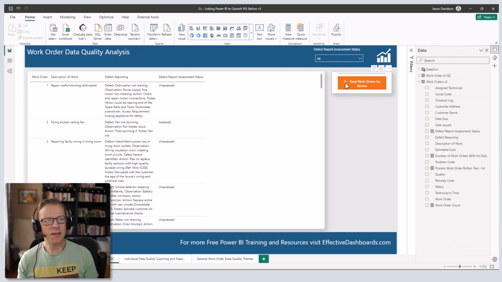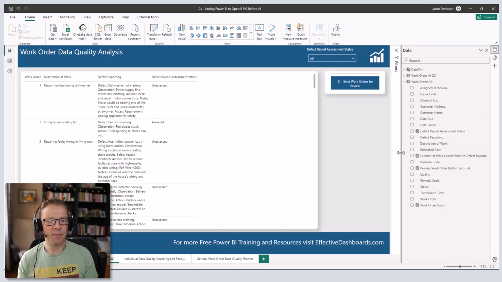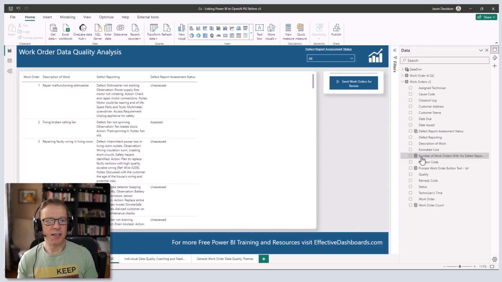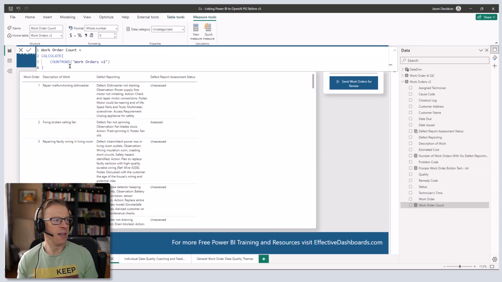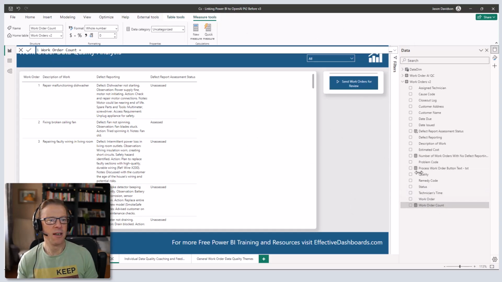The other thing I'm going to do is put a message next to this button here that provides some feedback on the number of work orders that are currently selected and how many of those are assessed and unassessed. To do that, I've done a couple of things. The first one is this work order count here. That's going to effectively count the number of work orders in the current filter context, so that's all there.